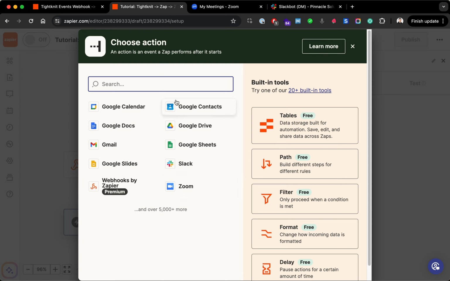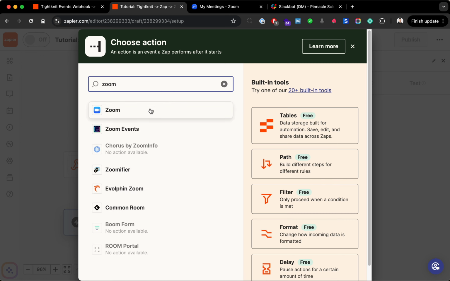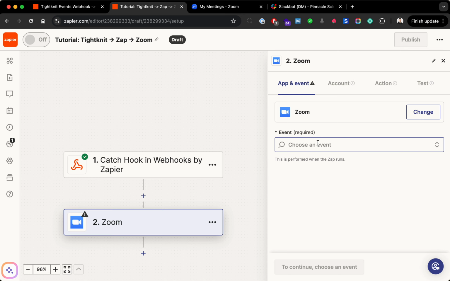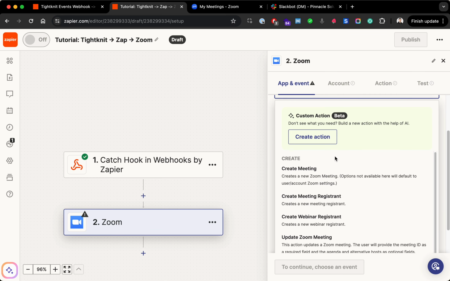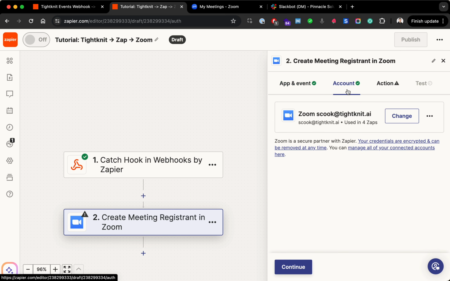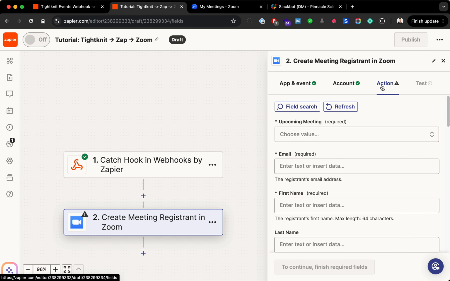Next, you'll want to pick the following action in your Zap. In this case, it's going to be the Zoom action. So select Zoom. For event, you're going to select Create Meeting Registrant or Create Webinar Registrant, depending on the type of event that you're running. In my case, it's a meeting. On account, you'll want to log into your Zoom account, and I've already done that here. And then action is when you fill in the information needed to tell Zoom that a new person has registered. Now we're going to come right back to this.